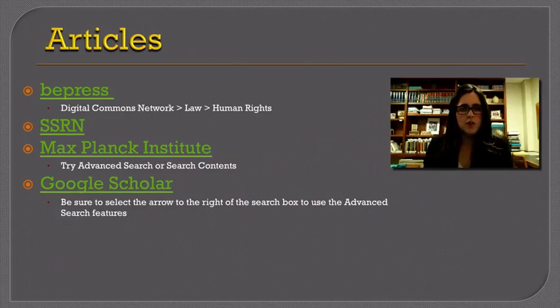Articles, of course, are very useful when you're researching. I've included several different sources for freely available articles online, some of which you may already be familiar with. Bepress, SSRN, the Max Planck Institute, and then of course Google Scholar. So Bepress essentially allows you to search as well as drill down by subject. SSRN allows authors to provide copies of their articles that have already been published, as well as drafts of articles that they're hoping to publish or working on. The Max Planck Institute is essentially an index that includes links to the full text documents when they're available.